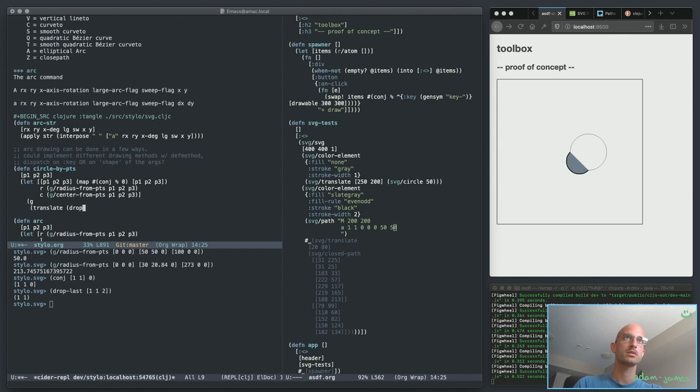Oh, actually, let me just do it this way. C is just drop last of this. R is also drop last of that. The reason I'm doing drop last is because these functions, radius from points and center from points, return 3D point values, and currently I'm only working in 2D, and I'm at the moment a little too lazy to do it properly. So I'll figure it out.